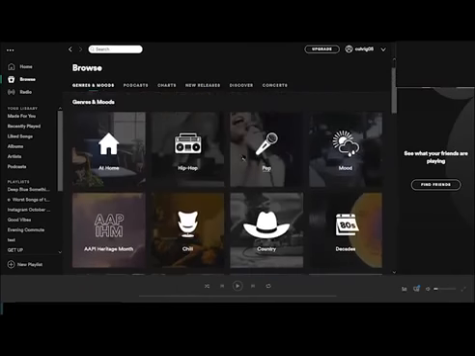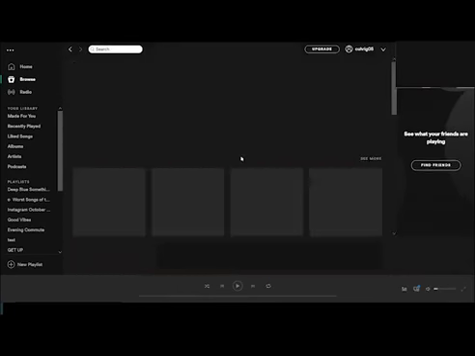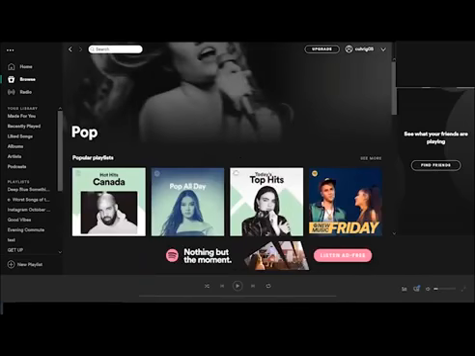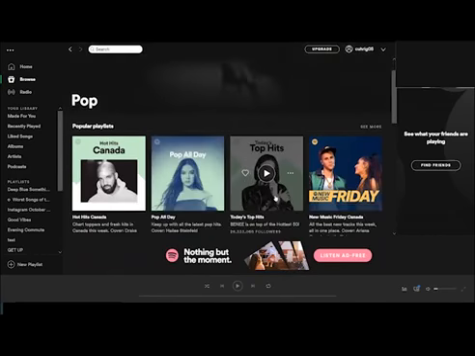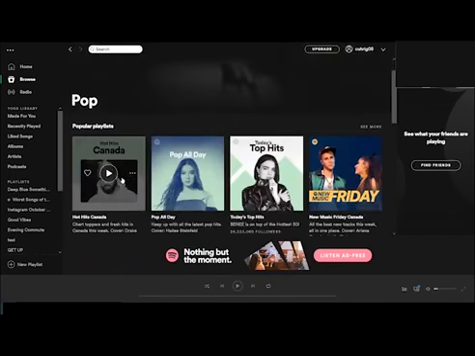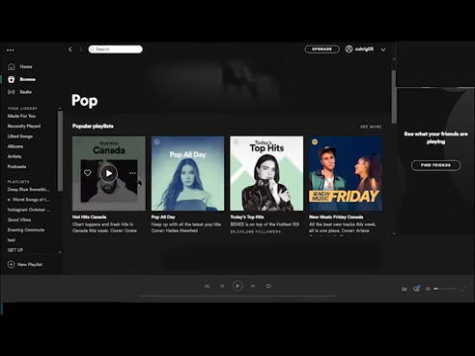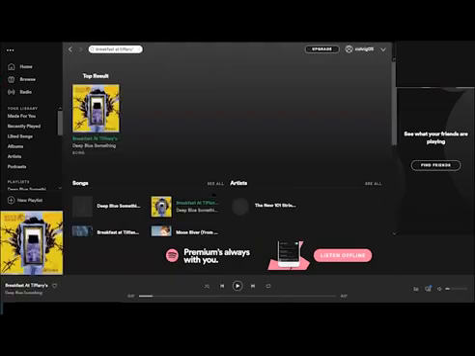For example, pop, you click on it, and then you'll get a whole bunch of popular playlists that listeners around you have listened to. So the Today's Top Hits is all new music that is being listened to. And then you can see Hot Hits Canada. Those are top ones that would be in the country right now in Canada.